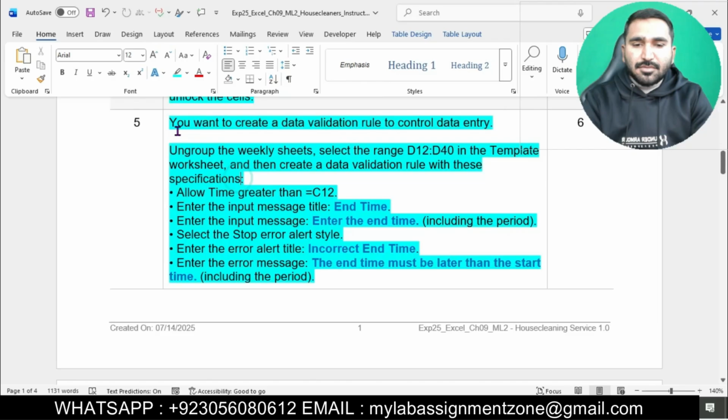So we're moving on to question number 5. Question number 5 is that you want to create a data validation rule to control data entry. On the grouped weekly sheets, select the range D12 to D40 in the template worksheet and then create a data validation rule with these specifications.